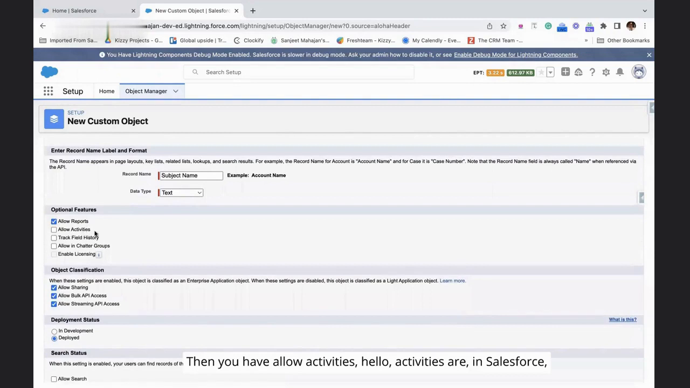Then you have allow activities. Activities in Salesforce are like tasks. Then you have log a call and email, etc. But we'll dive deeper into it in our later sessions. For now, you can understand it is more of assigning a task to a particular record of this object. And if you want to do so, you can check this box.